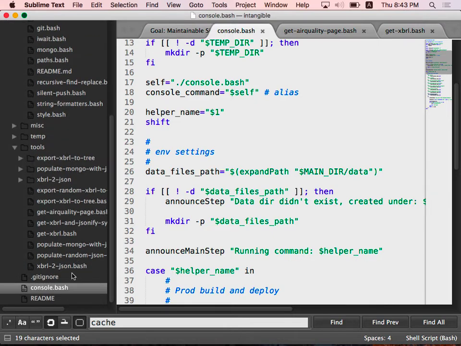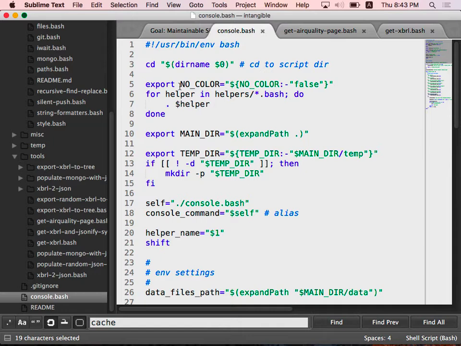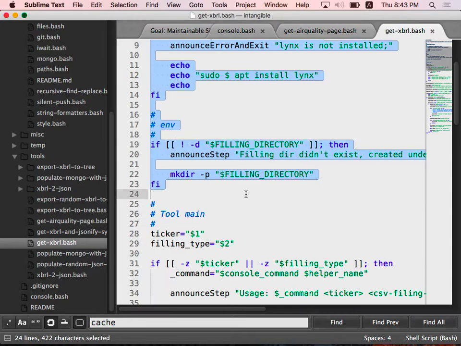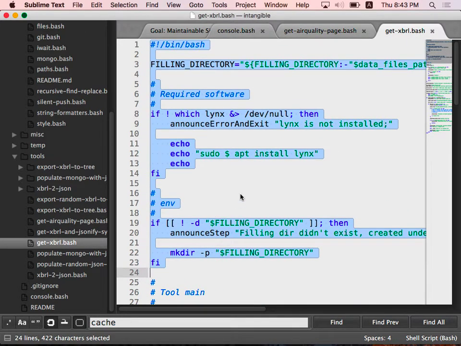Okay, and when console.bash begins, it starts by loading all these helpers, and then all these helpers are now available to whatever tool we're writing. So, for example, right now we have a blank page, but still I have many good things that I can use in order to speed up the development process. So I'll start by copying that part.